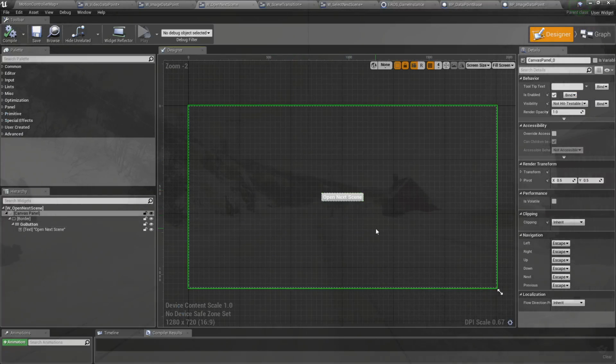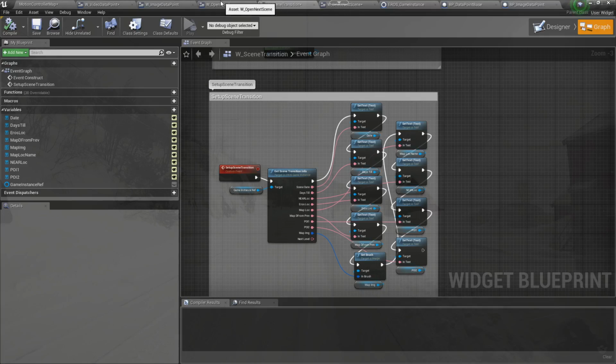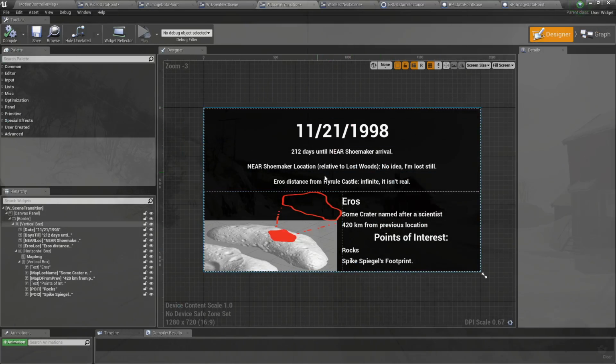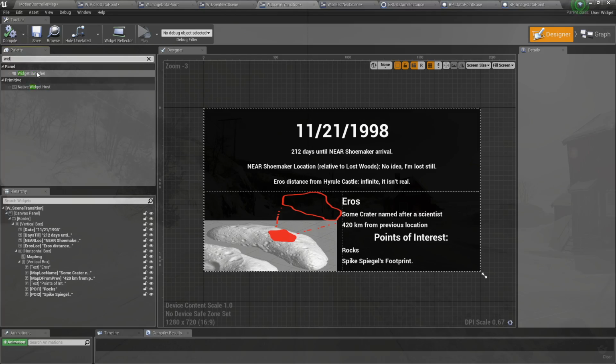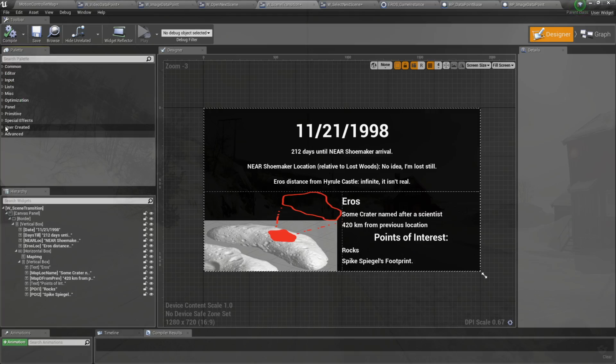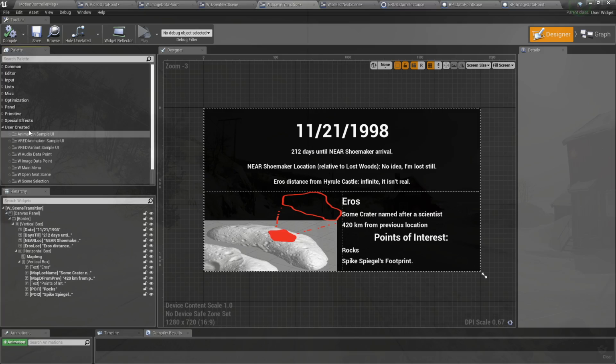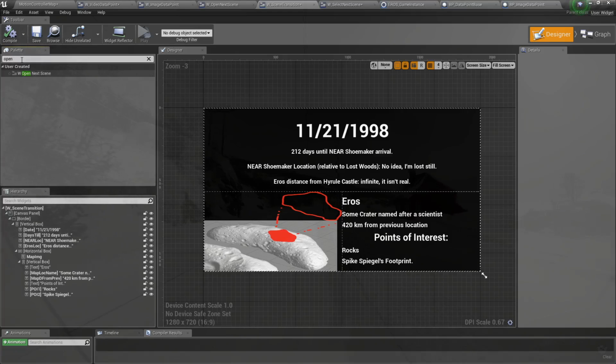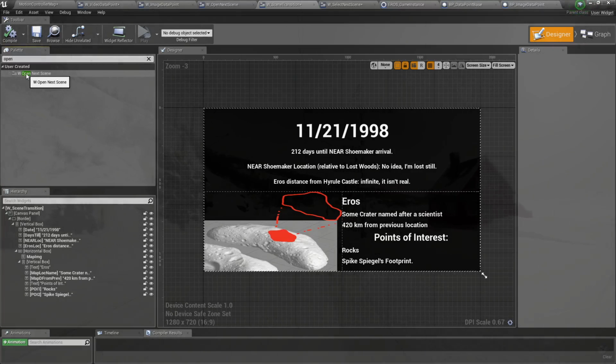The point of this is that there's only one little thing here, and I'm never adding this widget to the world. I'm adding this widget to whatever basically containing widget it needed to be in, which I don't know at the top of my head, but it could be this one, and I would just say here, user widget. There is, okay. So user created. I could have just searched for that thing. So open next scene. That might be it. But if I have a widget that I've made separately, I can just add it to this.